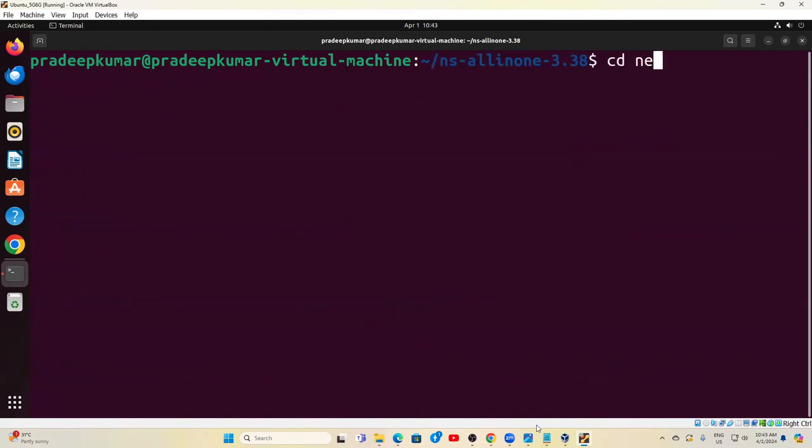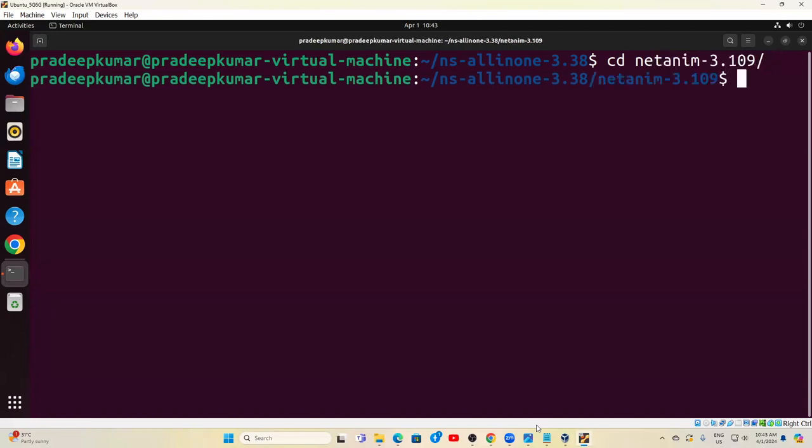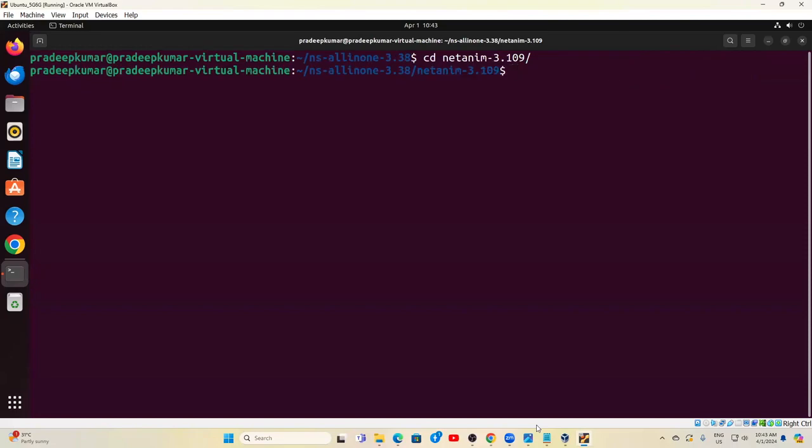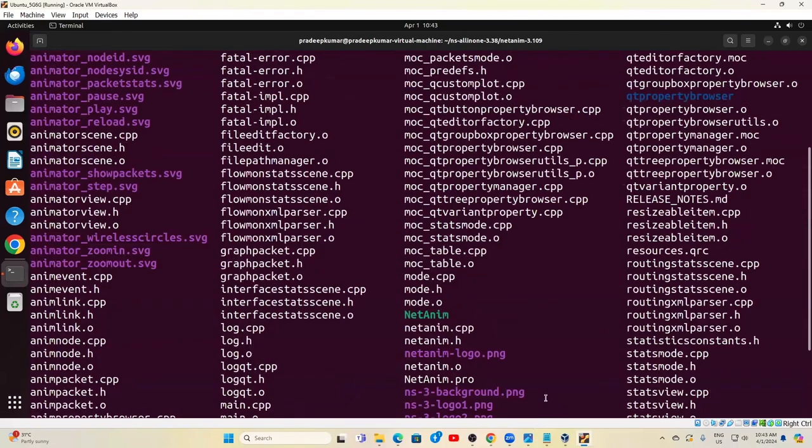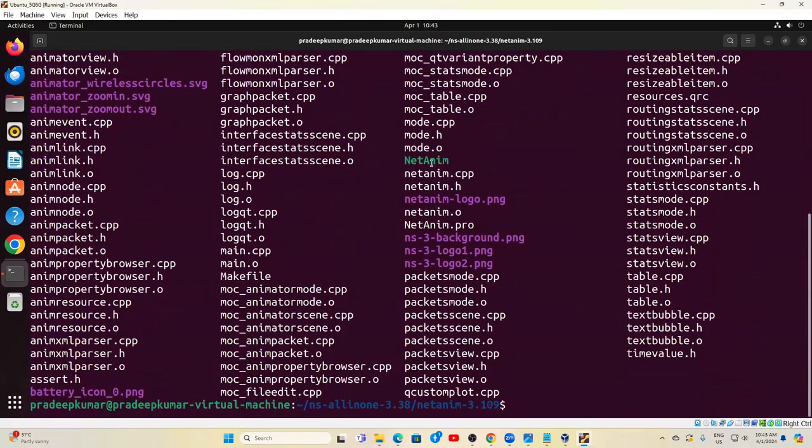Now I am going into netanim. So type NE and press tab, it auto completes. Okay. Now this is netanim. You can see the green color file indicates it is an executable file, also called a binary file. So this is netanim, which is already installed. If you want to run this netanim, you have to use a command called ./. Okay, let me write that.